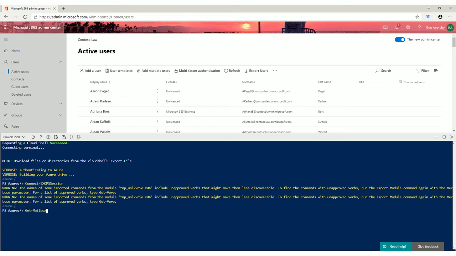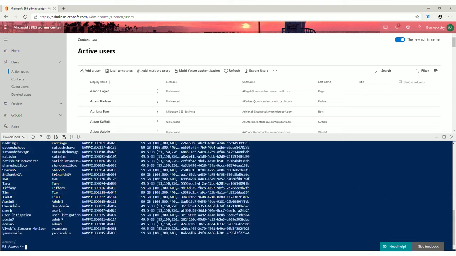So once that's completed, I now have integrated the Azure AD commandlets and the Exchange commandlets inline in the web experience. And so I can hit get mailbox, and it will return rapidly all the mailboxes within the tenant. Pretty awesome new capability.